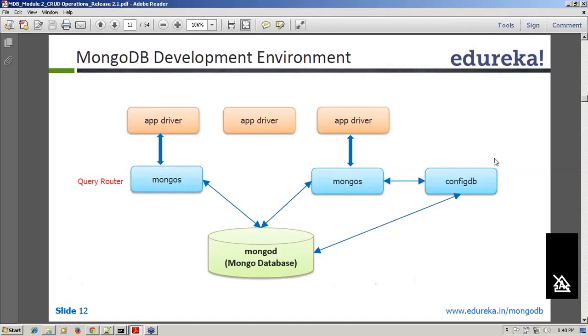Yes, if you see this diagram, this is a development architecture we generally follow in our development or test environment. Now, there are a few terms we can visualize here. One is app driver, second is Mongos, third is MongoD, and the fourth is config.db. Okay, one by one, what is that?